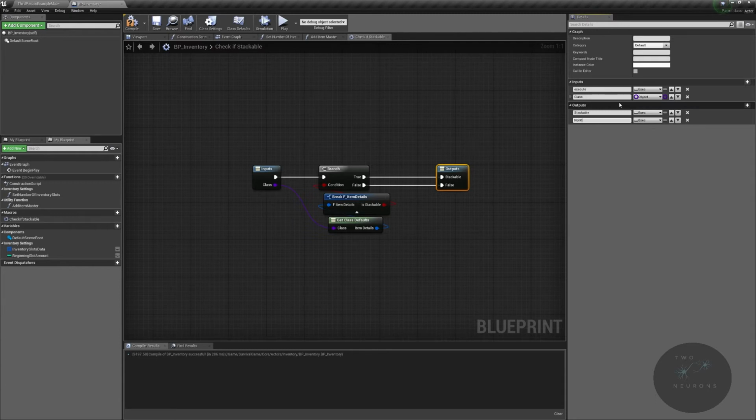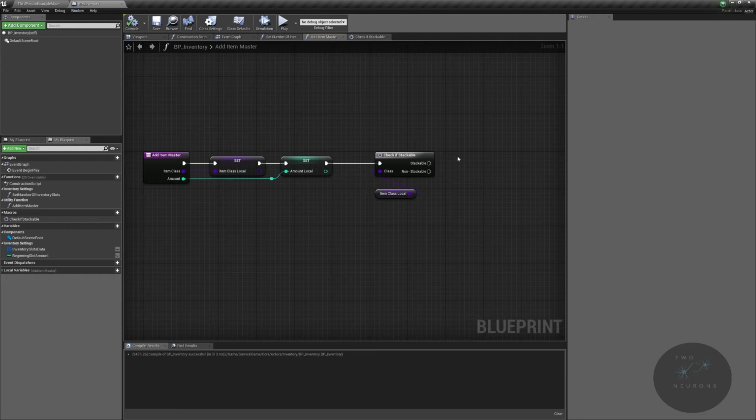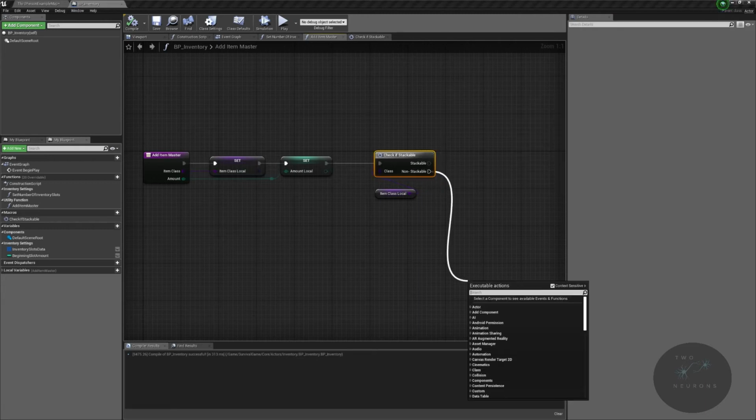Stackable. All right, it will automatically add a space into the name. I don't know what to say about that. So now we have a more easily read, all right, this is our stackable branch. This is our non-stackable branch.